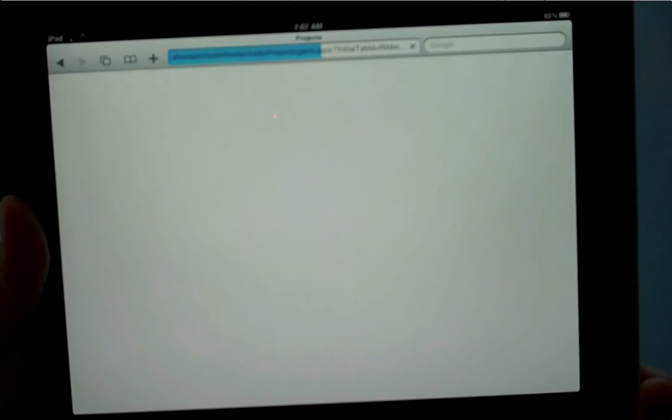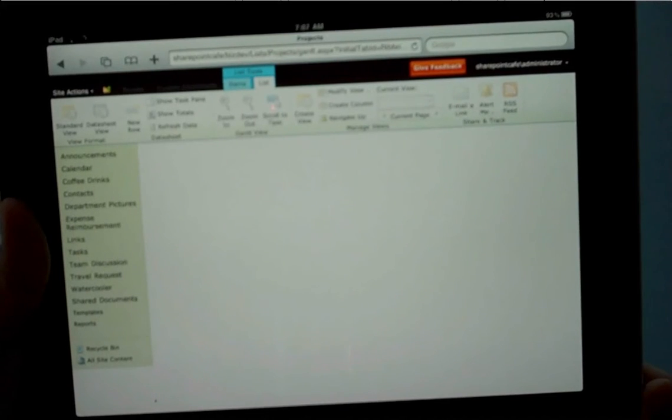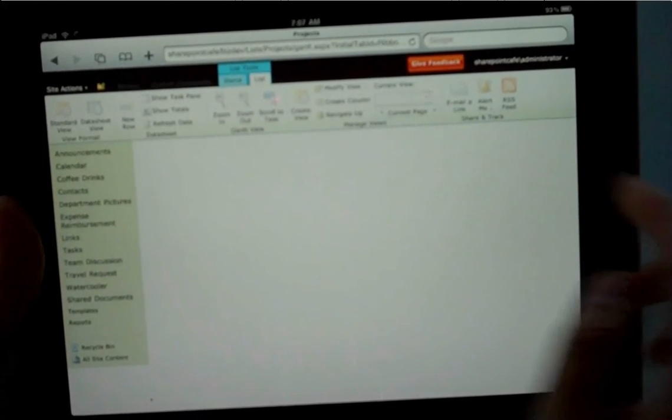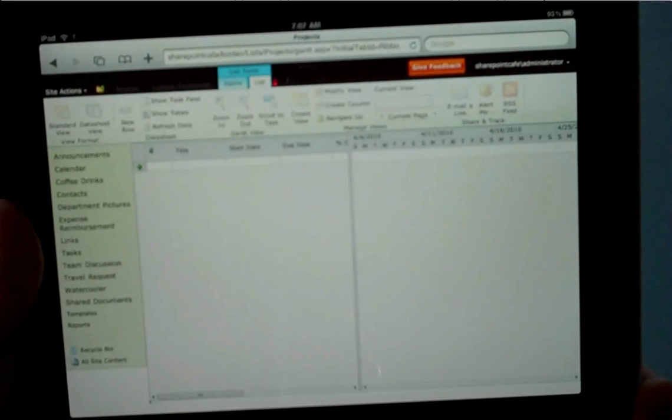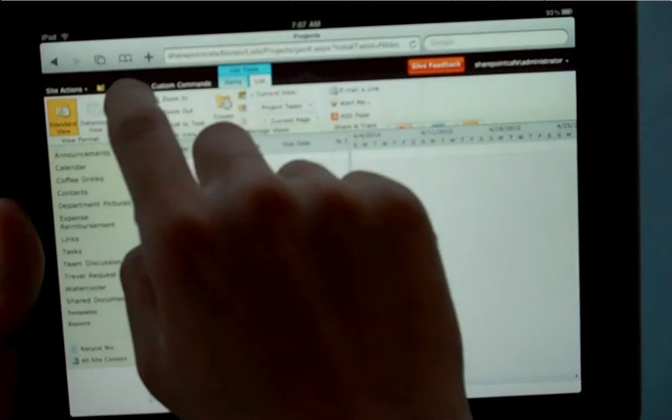So let's see, there you go. It's still taking a few seconds rendering the actual view. Oh, there we have it. So the project task list is created in SharePoint 2010 using an iPad.